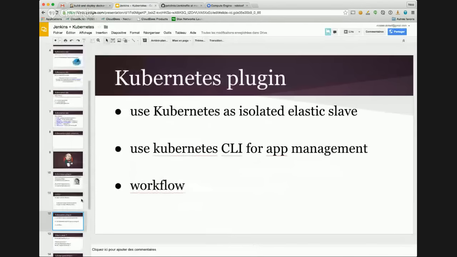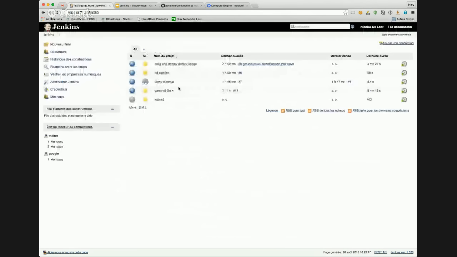So Kubernetes' main use case is to provide elastic slaves. It also lets you manage the Kubernetes command line interface. So you can manage your deployment on Kubernetes, interact with the cluster, and it also provides some workflow support. So let's see this in action.